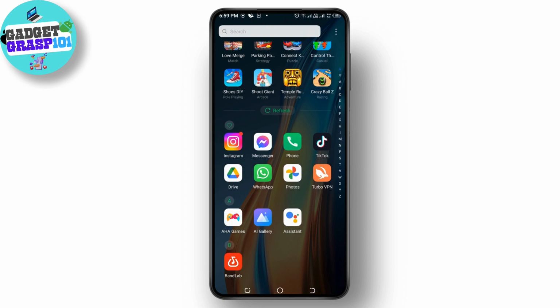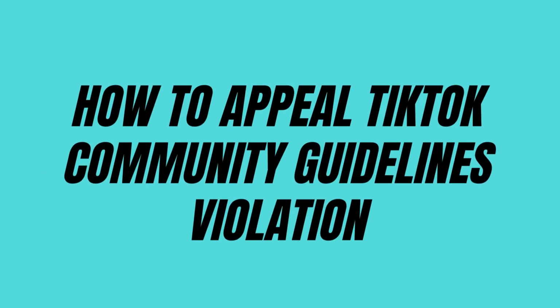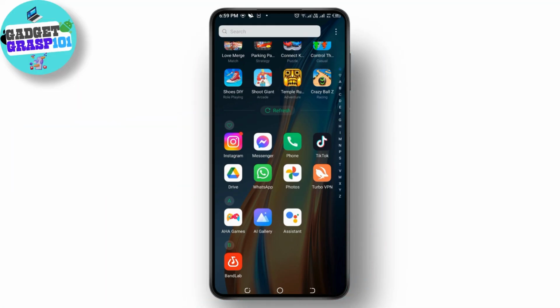In today's video, I'm going to show you how to appeal a TikTok community guidelines violation. If you really believe that your TikTok account was unfairly penalized for violating community guidelines, you can appeal the decision. Here's how you can appeal a TikTok community guideline violation.